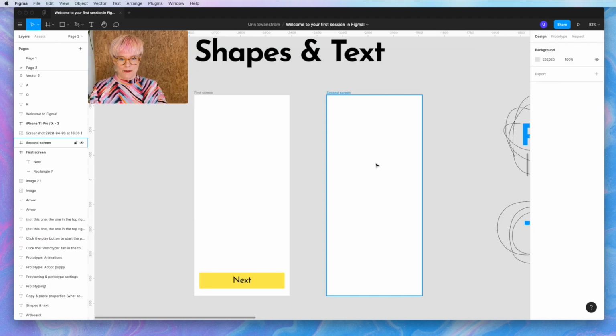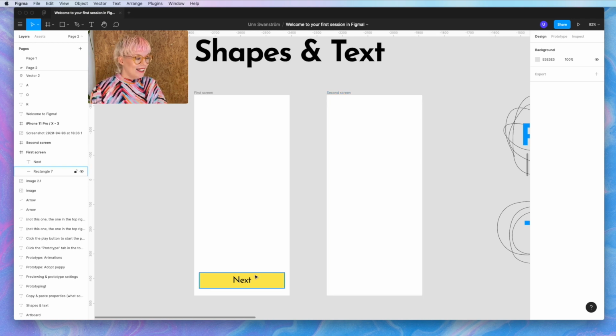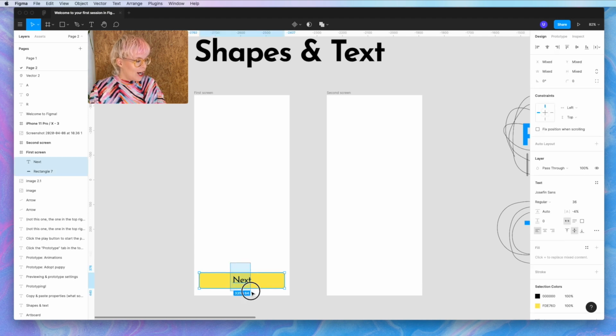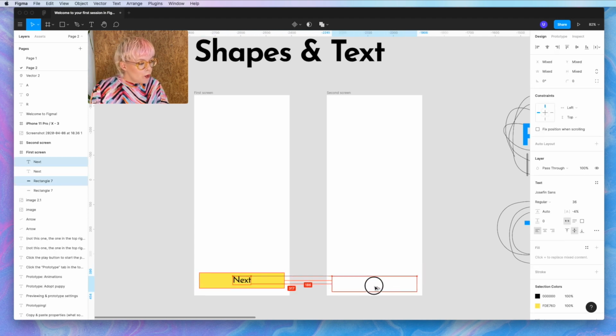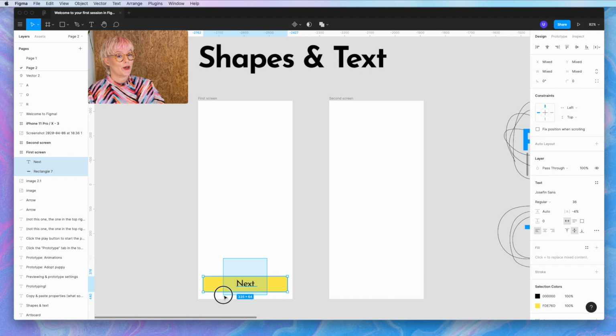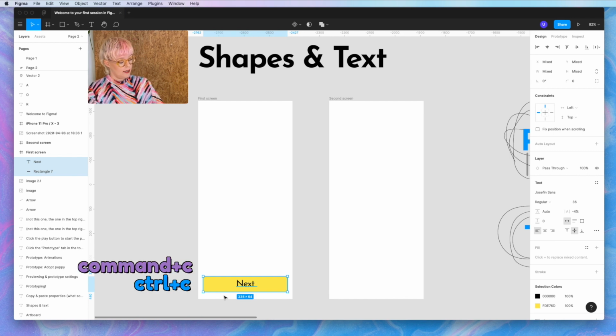This next artboard for me is what happens next in this flow. So I click this button next, and what happens? So I want a button on this next page too. There are 2 ways to copy an object. And the first way is the classic copy and paste.